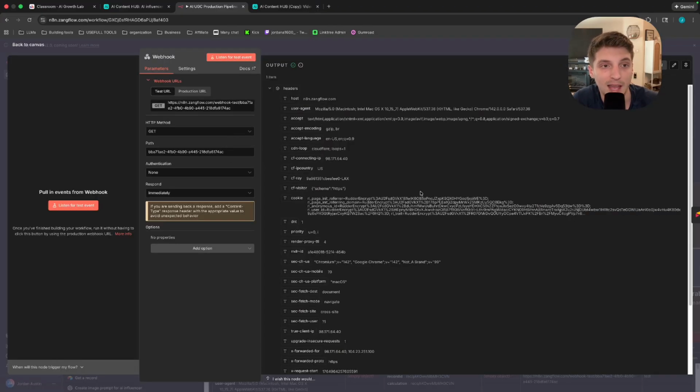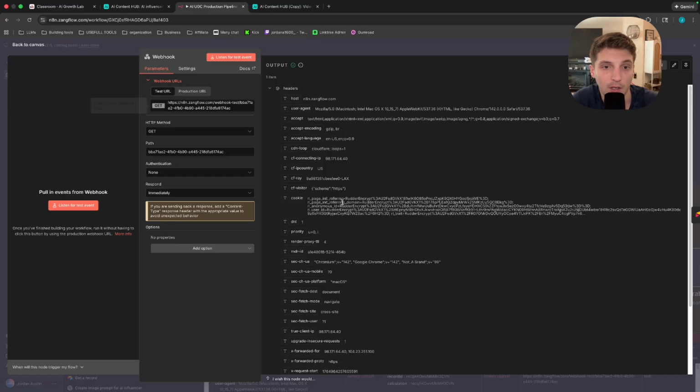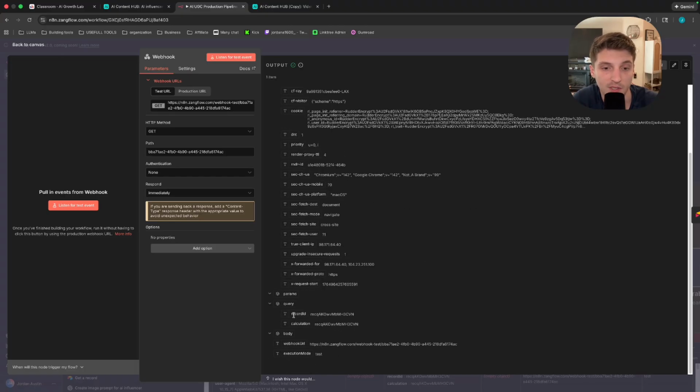So when we clicked that button, obviously we were pointing it to send the data to this webhook. Now the only thing that we sent through, if you remember, was the record ID and a calculation, basically the unique record ID for the row itself that we're trying to work with.